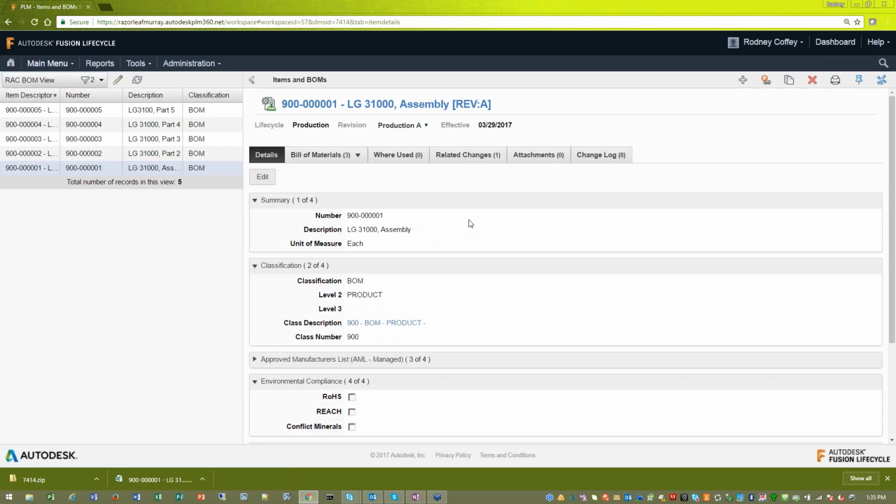Now every component, every BOM or material in Fusion Lifecycle has what we call a working version. So the working version is the copy that I'm working on, right? So we have a released version. This is what production's building. This is what we've released to our suppliers, our vendors. People can use that. The working version is actually what we're working on, right?